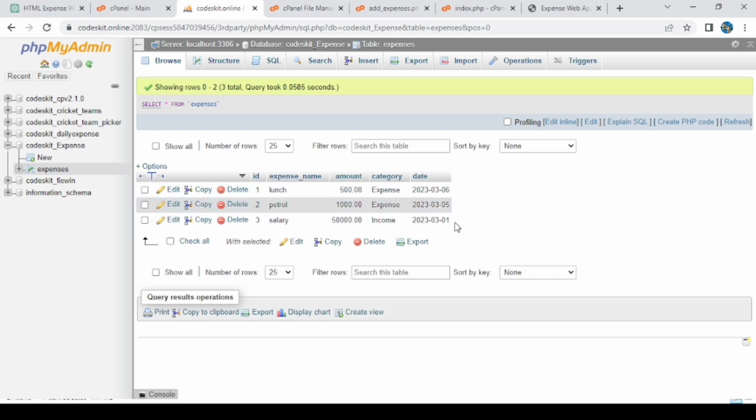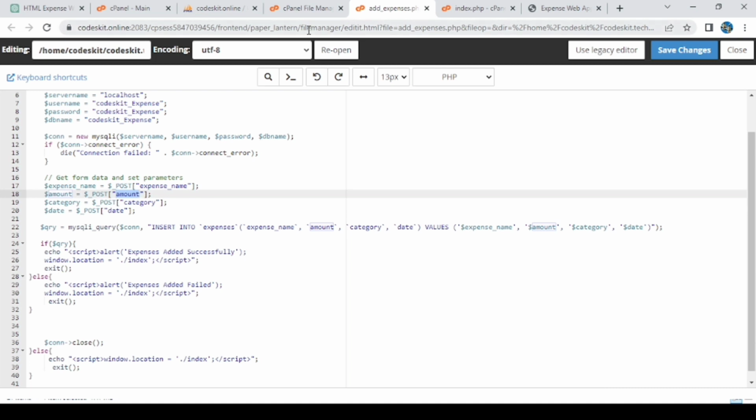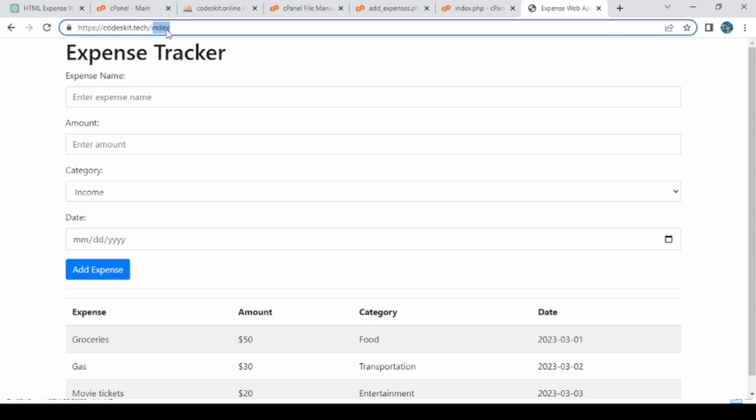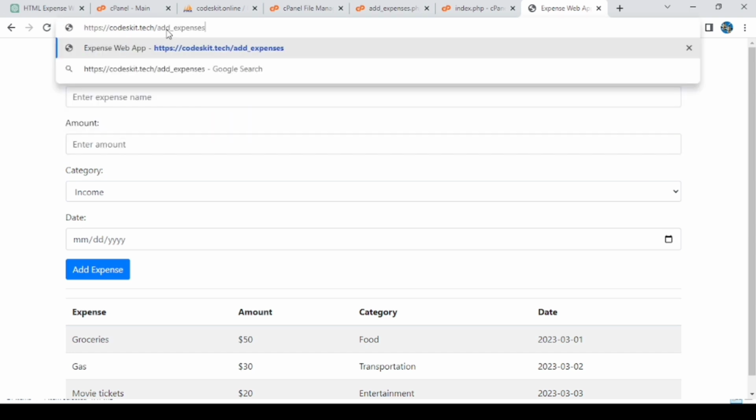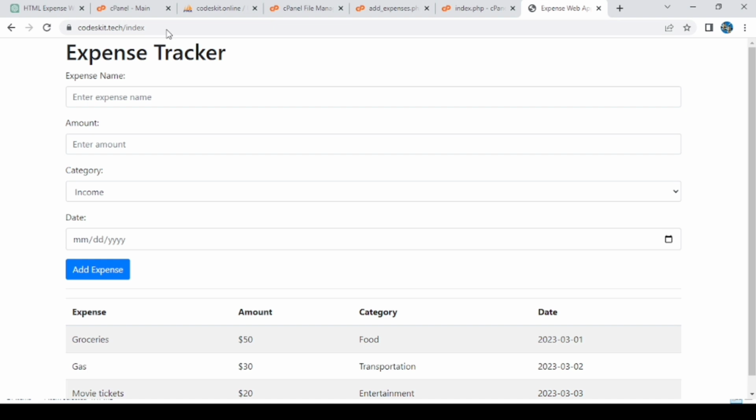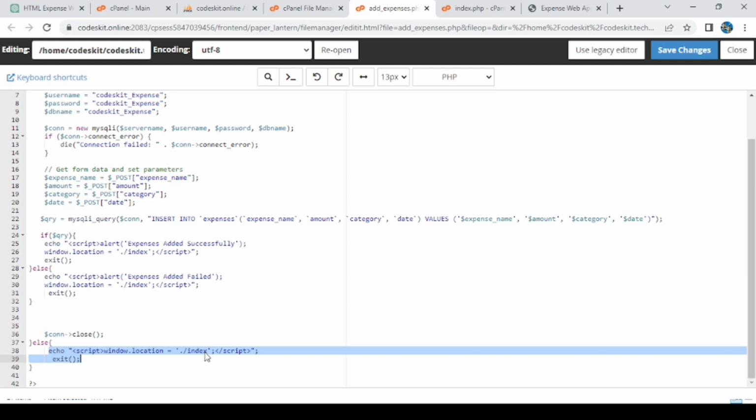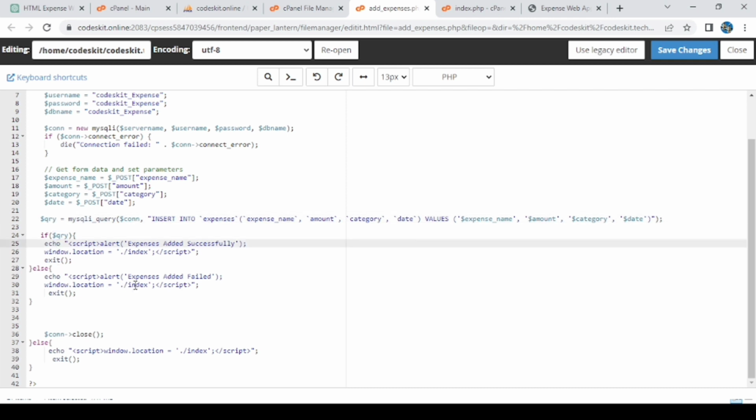So if anyone goes to this page directly, what will happen? Okay, I'm going to remove this and type this page directly. So it directly redirects to the index page. That's why we created this one. Without submitting data, it will go to the index page. If there are any issues in this query or anything else, it will also show this alert and go to the index page.